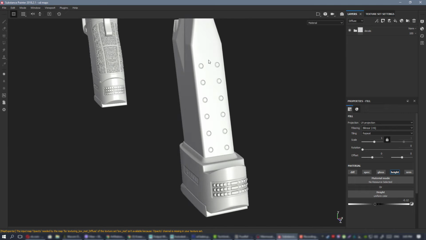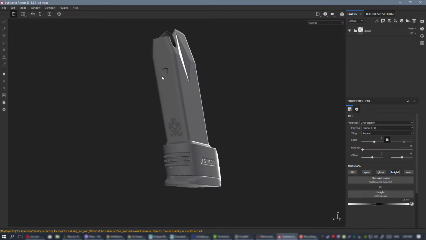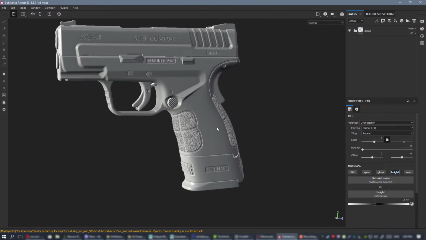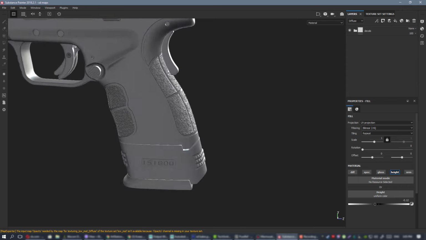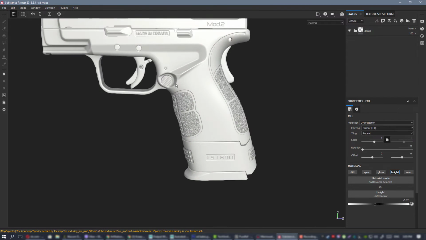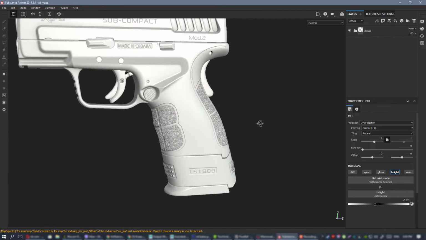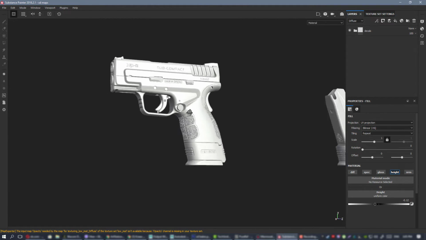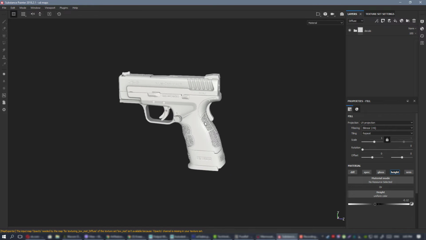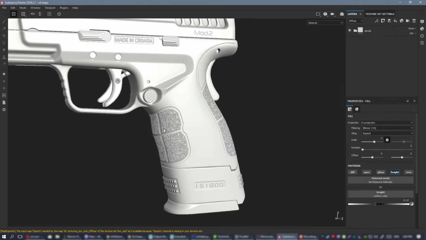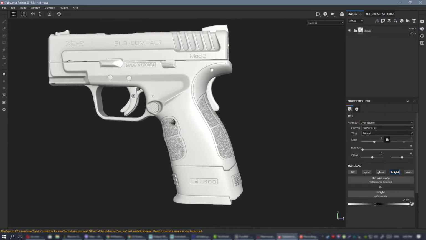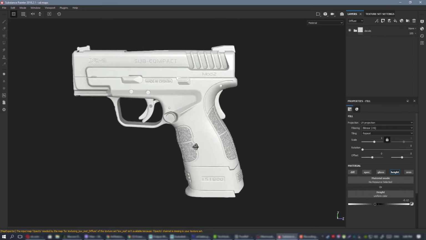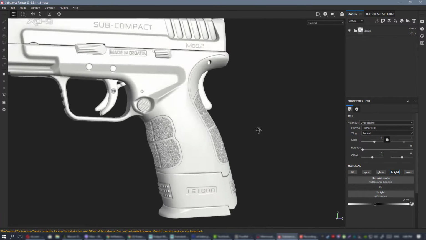So I did the fake holes on the mag, this kind of hole and logo on a magazine. Also, I redid the grip pattern right there. It was too noisy when you look from far, and I scaled up the pattern just a bit so that it looks more like the reference and looks a bit better from distance.